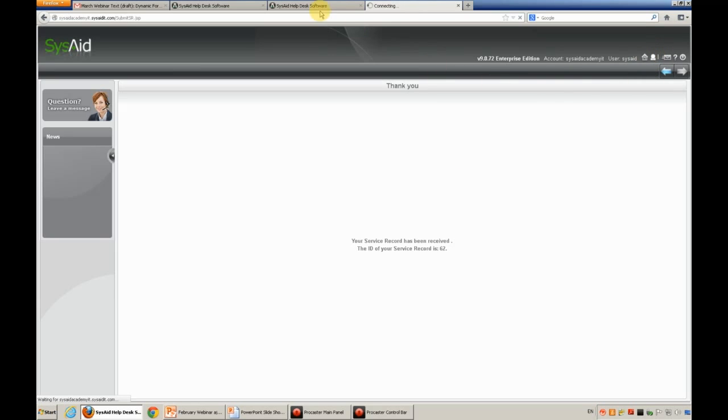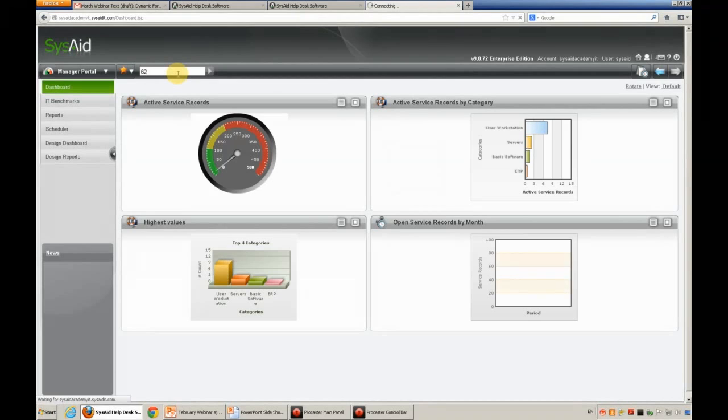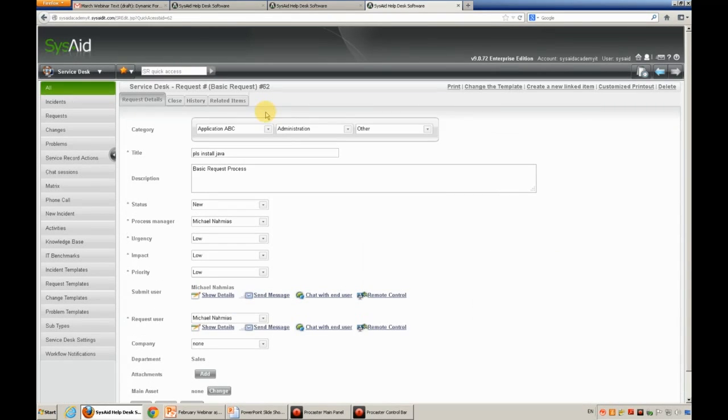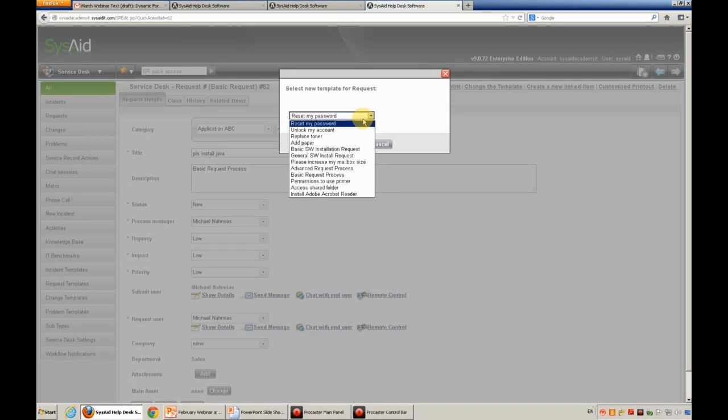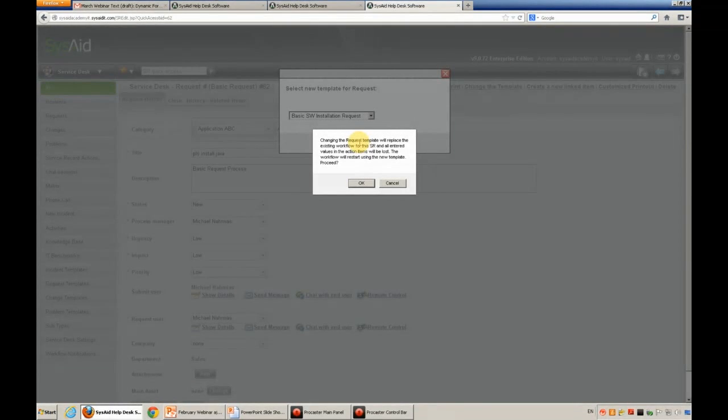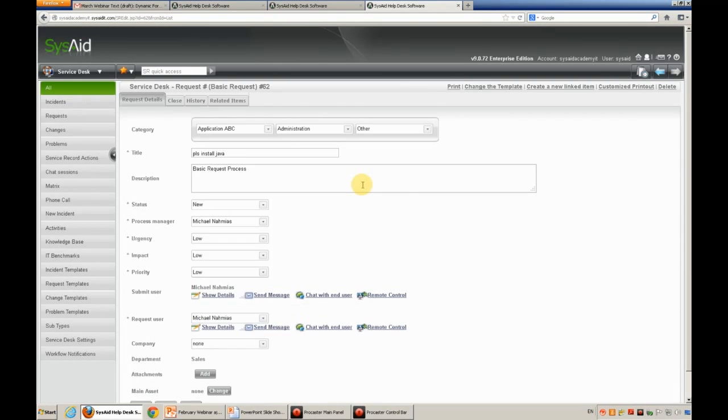Now the admin loads this ticket number 62. And he says, just a second, this is the right service record type. This is a request, it's correct. But the template which was used is incorrect. And he wants now to switch the template. So within all the capabilities we just presented, we implemented a special one: the ability to change the template. He can just specify, okay, it's a basic software installation request. Says okay, the system asks to confirm, and now the template was switched for this particular request.